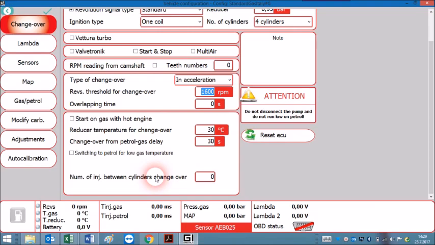Here there is number of injectors between cylinder changeover. If you change here, that increases the time of changeover. There is also reset ECU function on the right side, which is like default button.